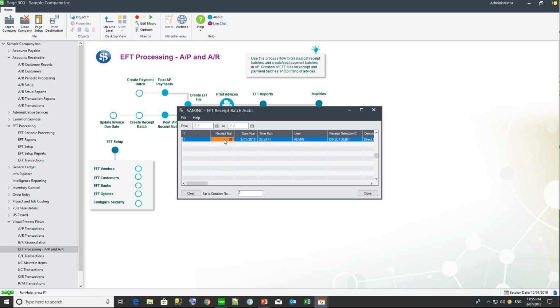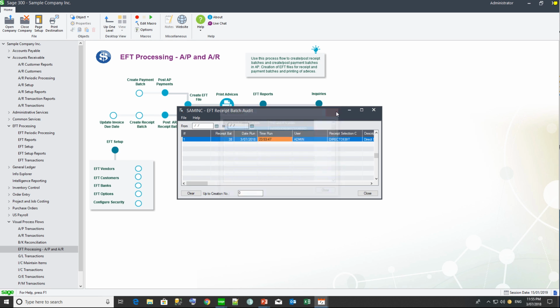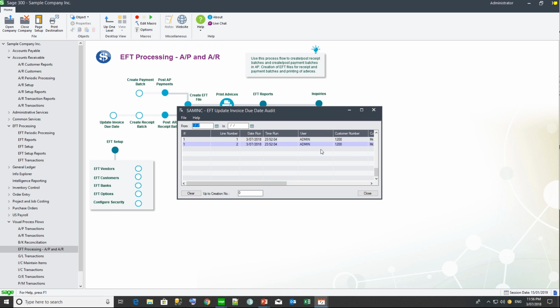So this is the EFT audit log that is kept, with the date and time when the create receipt batch routine was run. And if we double click on that, we see the exclusions, the documents that were excluded at that point in time. And in all these columns, we see what documents we were selecting. So in our case, all invoices which were open. And we also have the audit trail of who updated which invoice documents, the due date from what to what. So admin on these date and times updated the invoice document due date on invoice 2 and 3 from the 5th of July to the 5th of September.